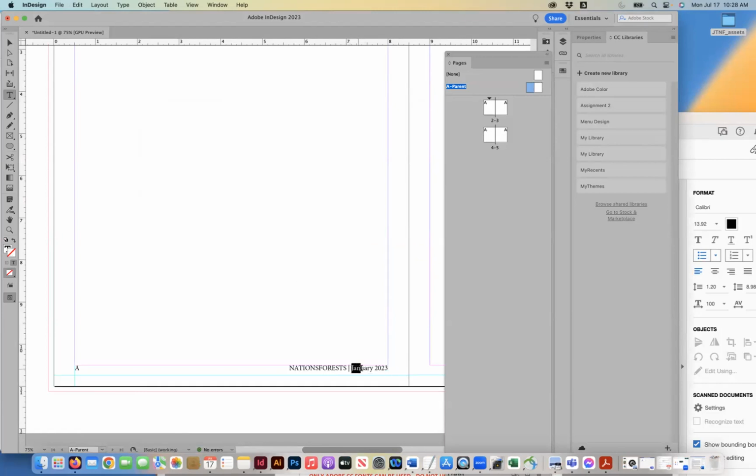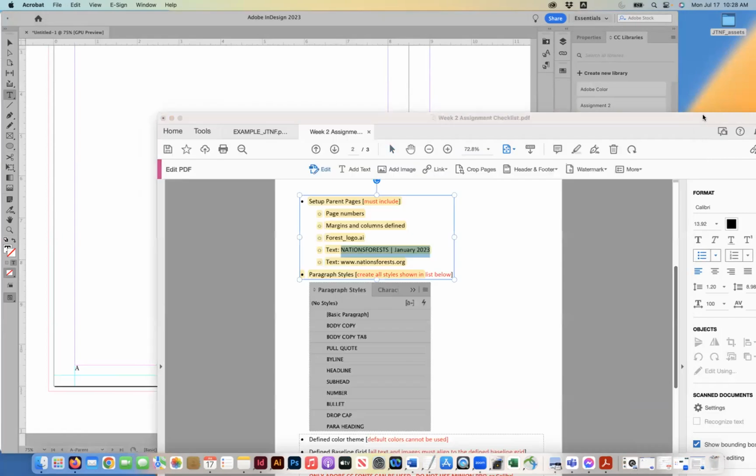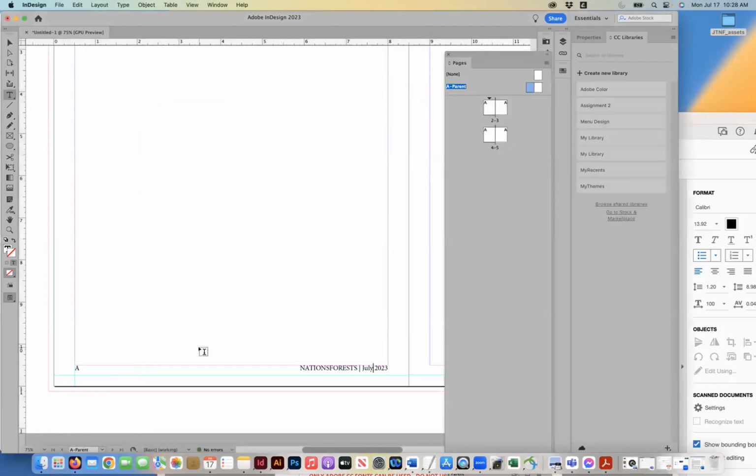You can set it to this month. I don't care. Kind of play around with it, see what you can do here. I'm just going to put July, although this says January. And then we want to make sure we have the logo in there. Okay. So before we actually place the logo, we have the type set on the right and we have the type set on the left.